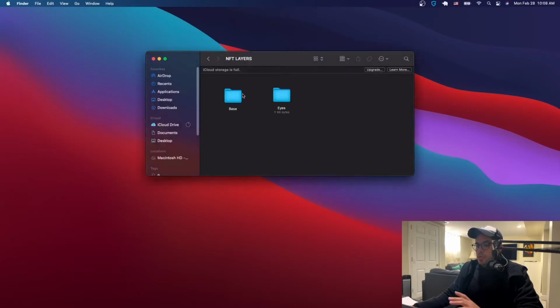So we created our NFT layers. We have the base layer. We have three different layers here. For the eyes, I have three different layers. You can have more, and you can have more folders here. So if you have ears, then you'll have another folder that's ears, and then you'll have the layers for that.